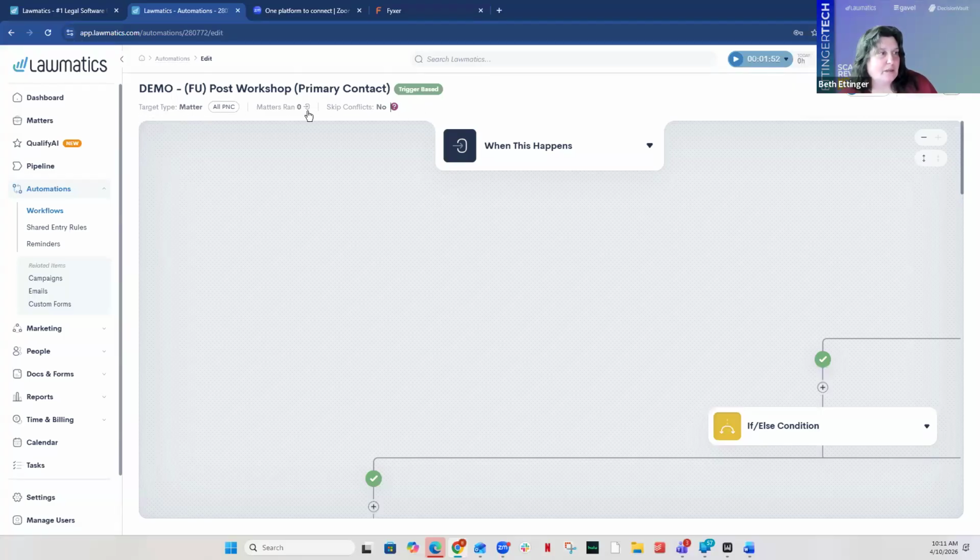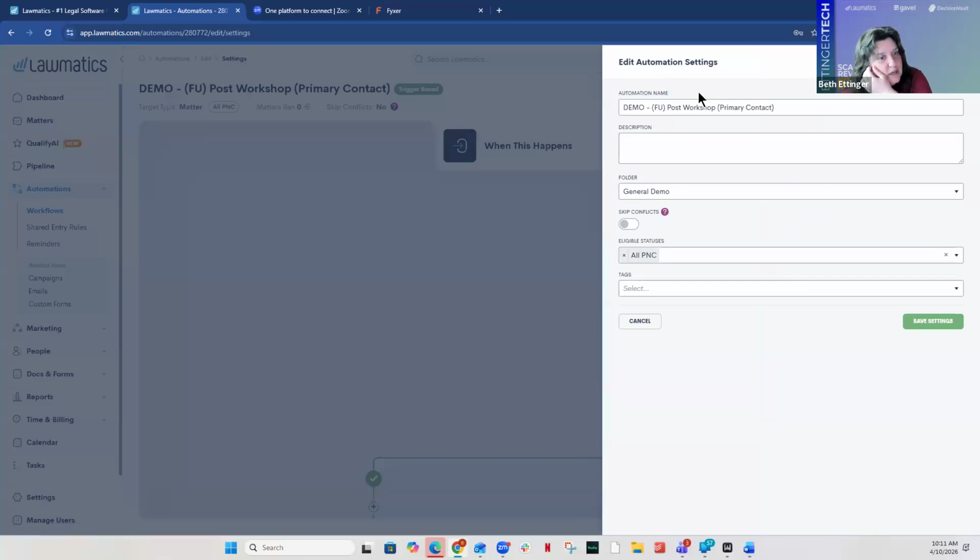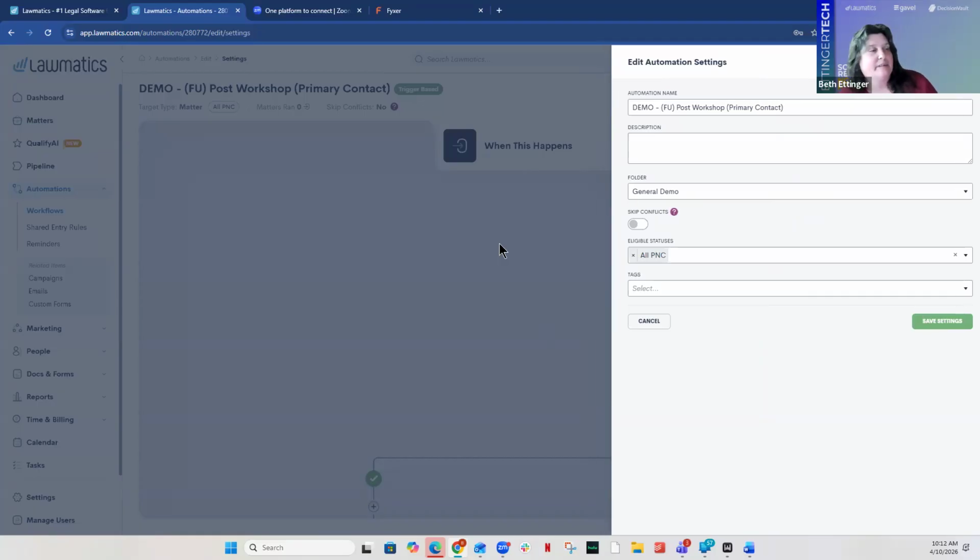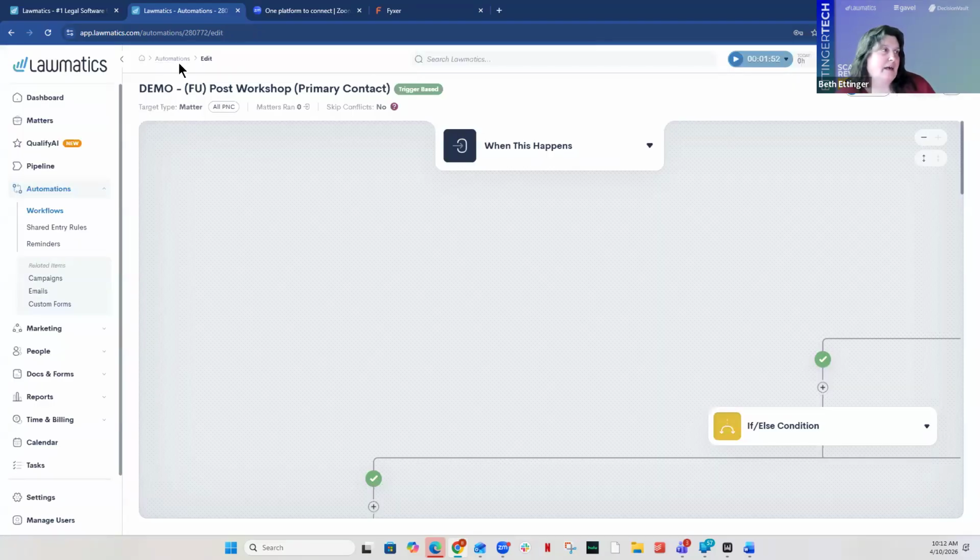Now you'll notice there's something up here that is not in the settings, and that is your target type. So you can't change that here. Once it is set up as a matter automation or a contact automation, you can't change that. And you also can't change the type of automation that it is. All right. So now we see where all of that is.